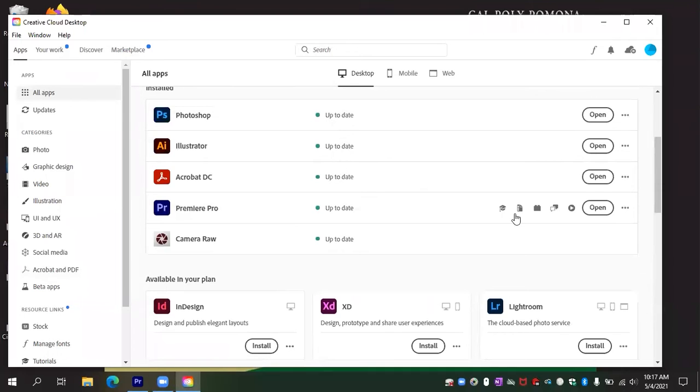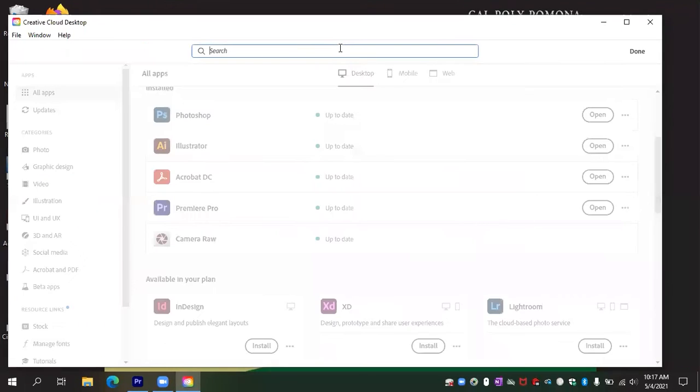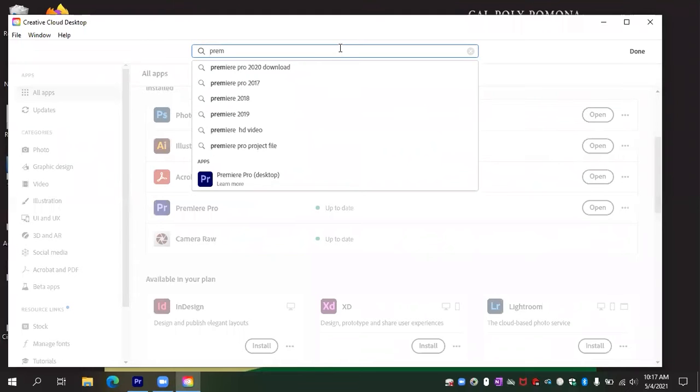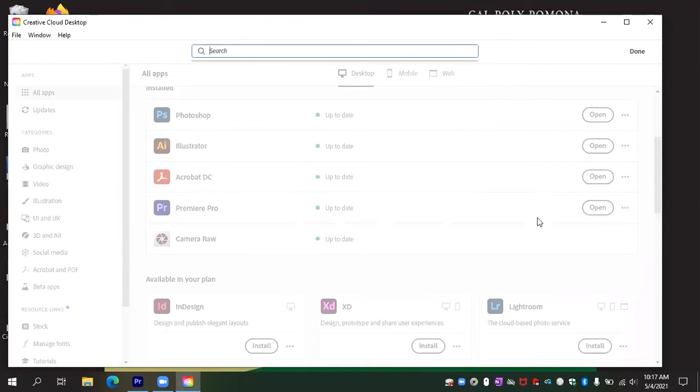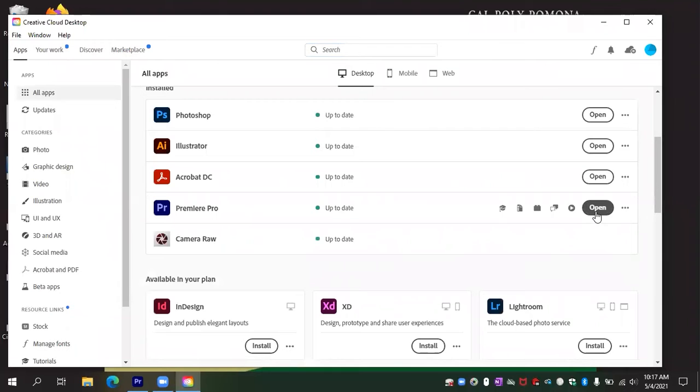Mine is already up here since I've downloaded already. But there's also a search option, so you can search for Premiere Pro. Just instead of how it says open for me, for you, it'll say download. Just click on download and it'll start downloading the application.